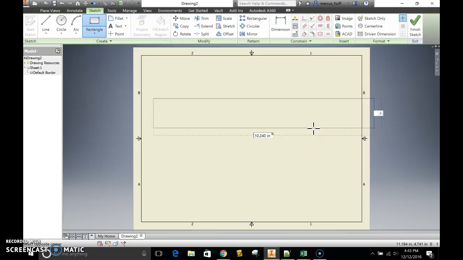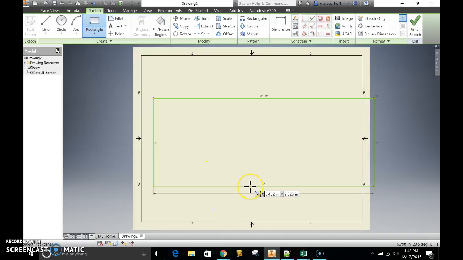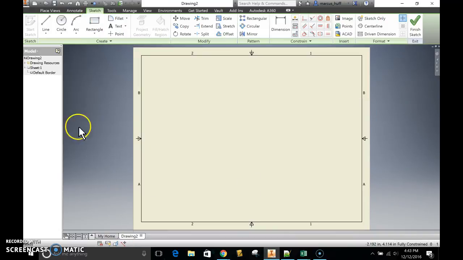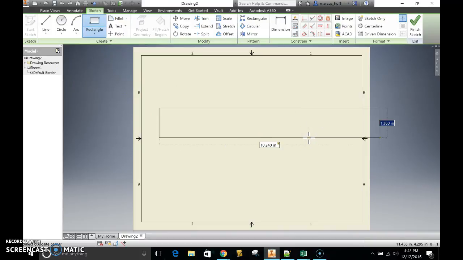Not 1, just 1. I put a 1 something else, okay? And now we have, what on earth did it do? So when in doubt, Control Z. We're going to do it again. Title box here, 10.24 and 1. There, that's the one I want.